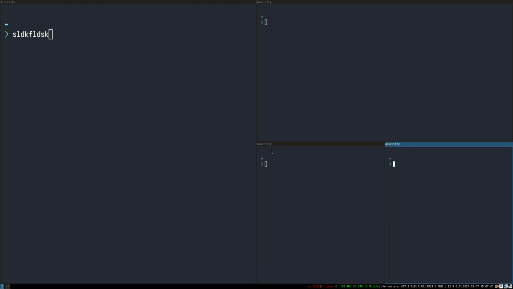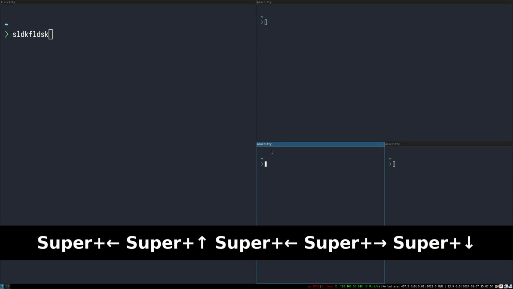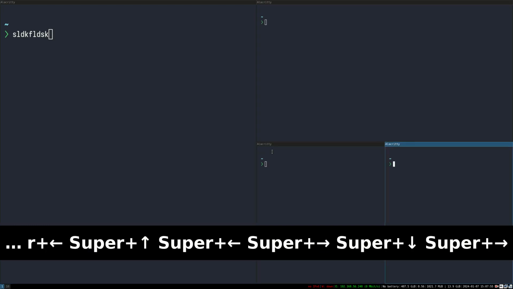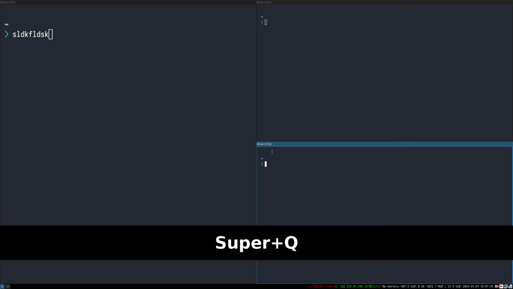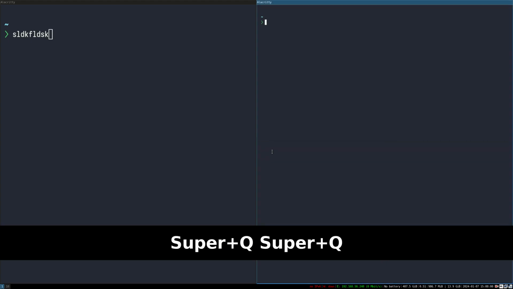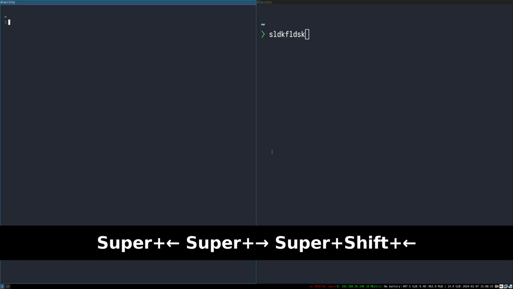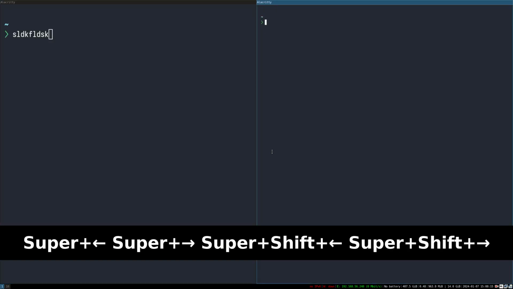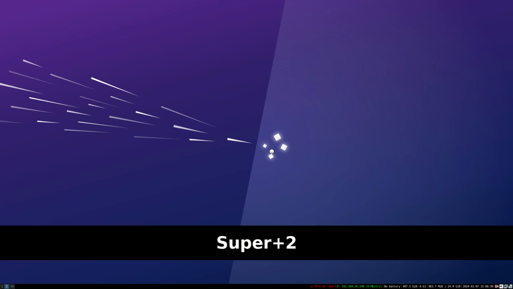You can switch between different windows using mod plus arrows or the classic vim-like HJKL. Either of them works. Now mod plus shift plus Q is to quit. You can change the position of your window using mod plus shift plus arrows. You can switch workspace with mod plus the workspace number. Like if I want to go to the second workspace, mod plus 2, similarly third, fourth, and so on.